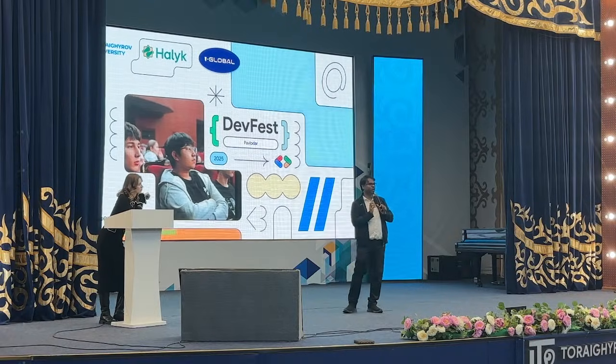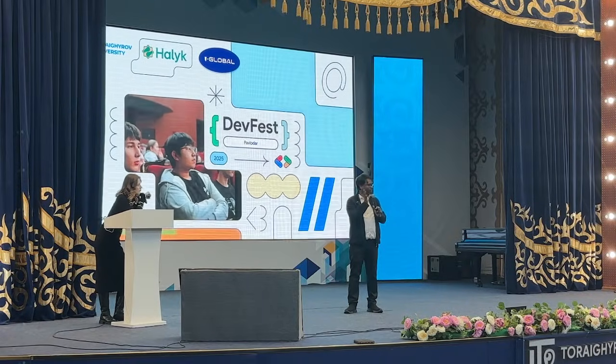I'm using something called Vertex AI from Google to train this AI model and deploy it in the Google Cloud.